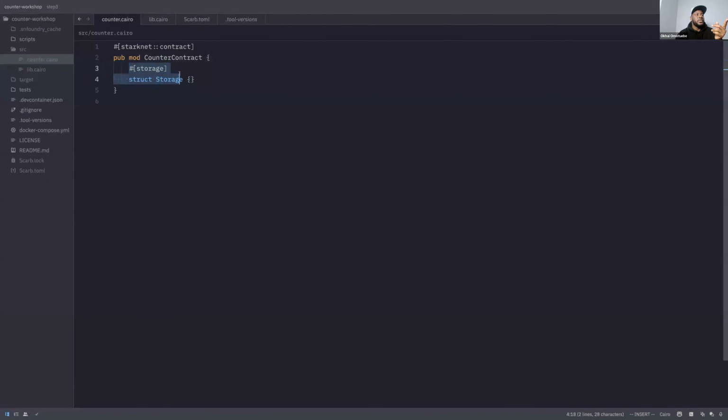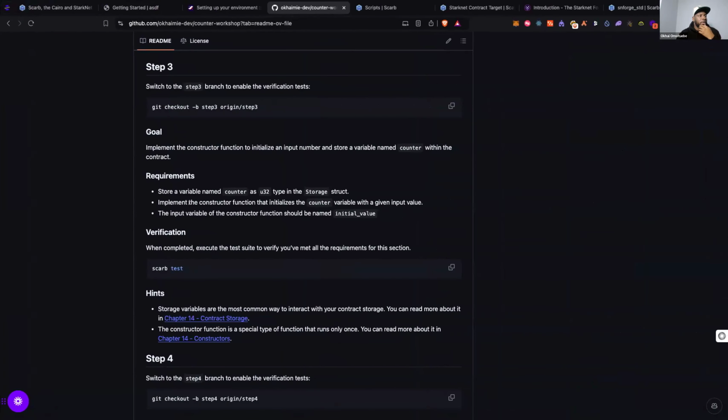Every Starknet contract needs a storage. It's not going to compile if we don't have a storage. This is where we put the contract state. So in this case, it wants us to put a counter here of type U32. So we save this.